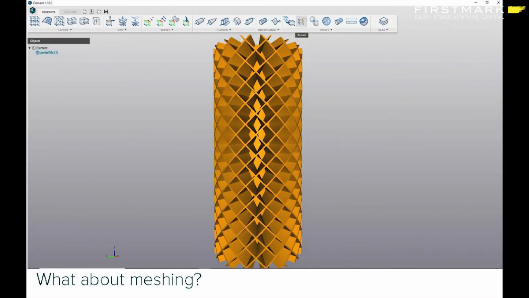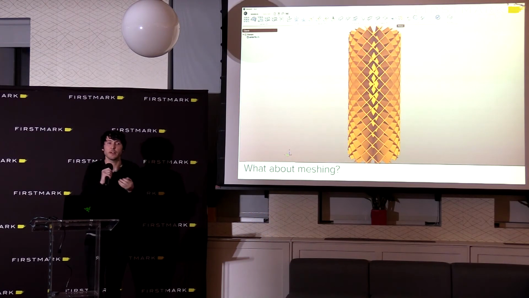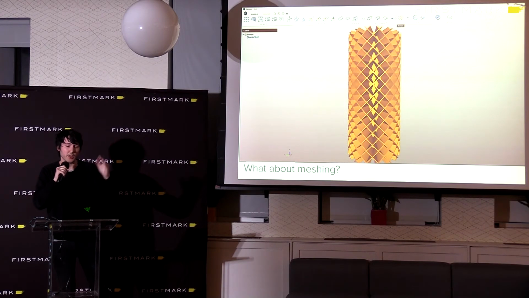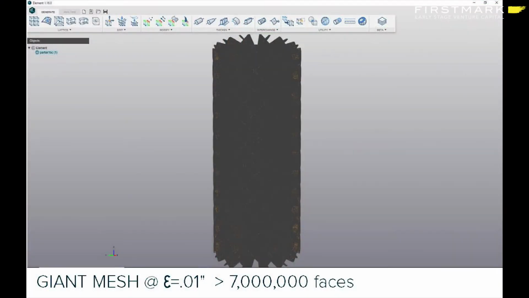So we have this math function that gives us the distance to the surface. Now the question is, how do we visualize it? How do we run physics on it? How do we manufacture it? Because we have this smooth volumetric function, we can go through and discretize the surface. However, our mesh gets giant here.